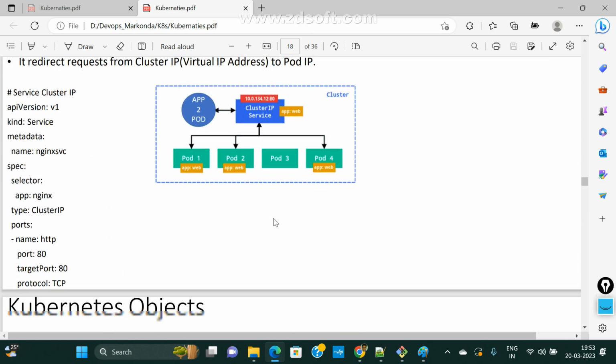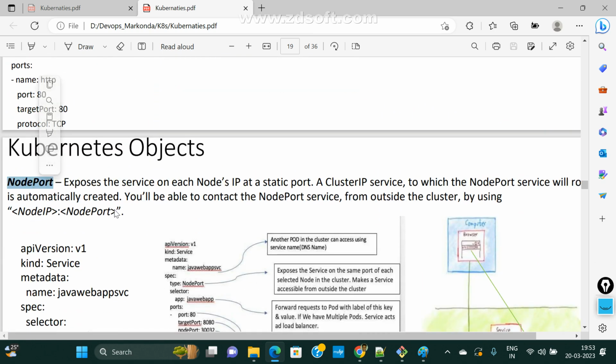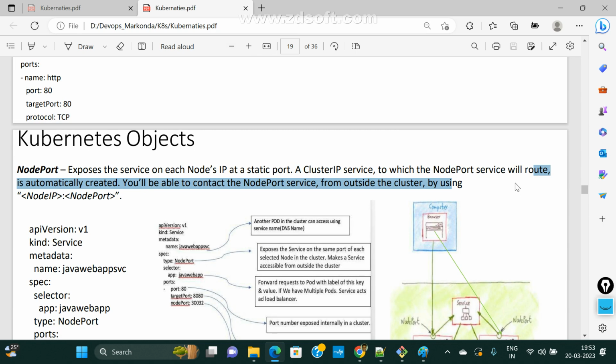And if you want, we can update to an external port. This is the node port, right? It exposes the service on each node IP at a static port. The cluster IP service routes are created automatically. So here we are mentioning type equal to node port, so we can access via browser. We can connect to the node port service from outside the cluster by using the node IP, colon, port number.